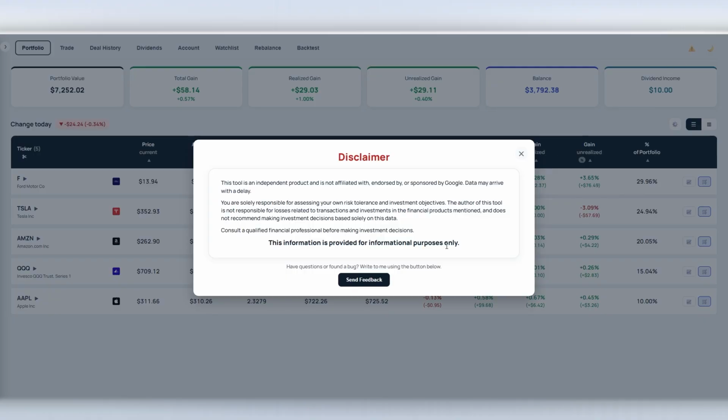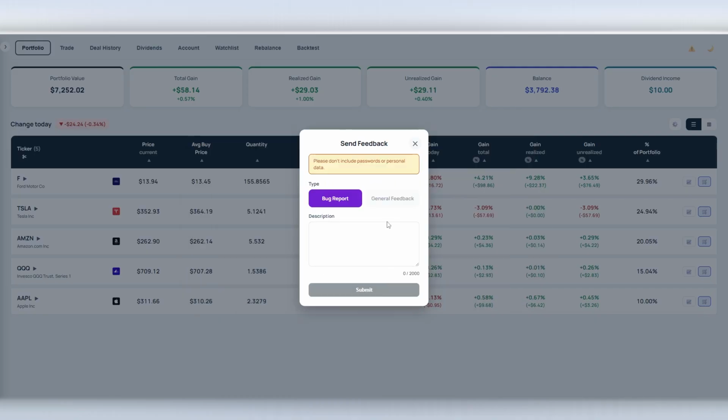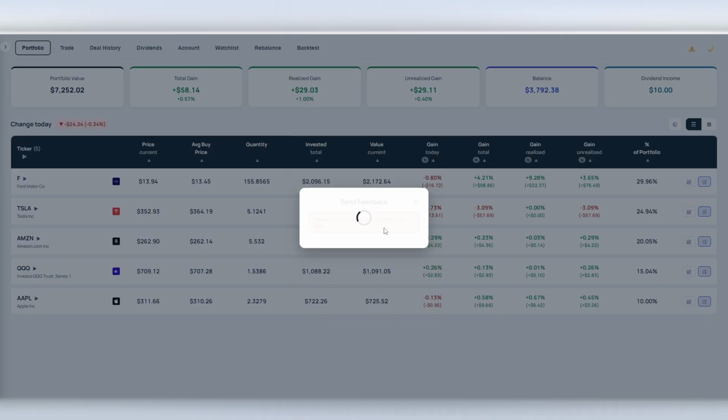If you click Send Feedback, a small form opens. At the top is an important note: please don't include passwords or any personal data. Then you choose a type, bug report or general feedback, and in the description field you write whatever you want to say. Found a bug? Write where exactly and what went wrong. Have ideas or suggestions for what else you'd like to see in the app? Write those too. It can even just be general feedback about your impressions. I'm genuinely interested in hearing your thoughts, so don't be shy.